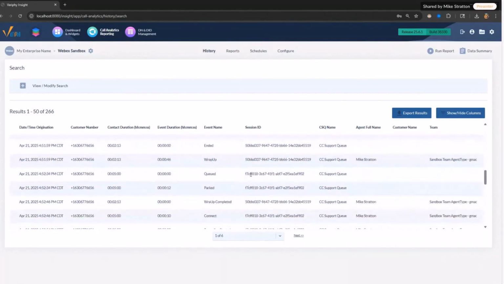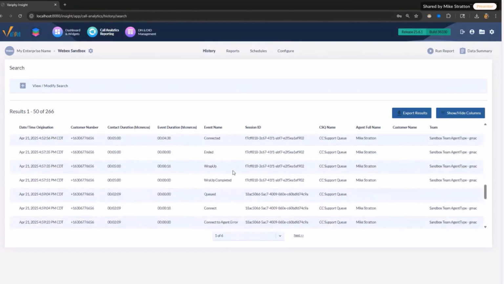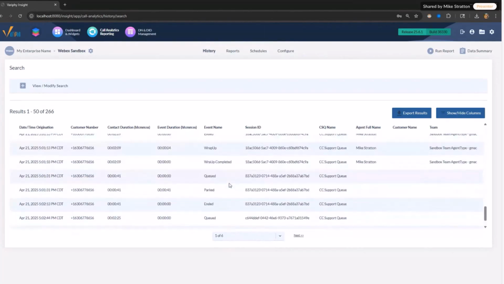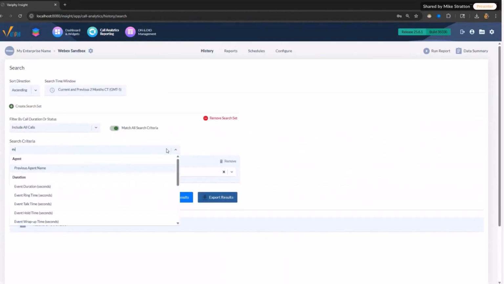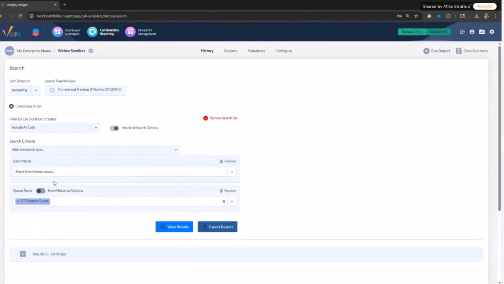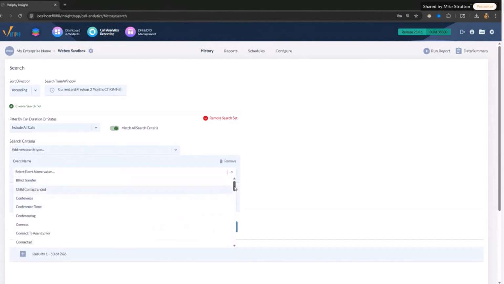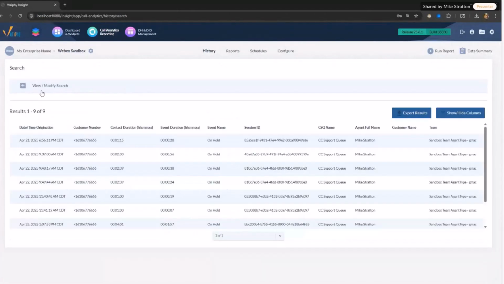If the call is put on hold, I may be lucky and be able to scroll and see events, but if not, we can just filter on that name. We do have a list of all the different events. Looking for on hold, if I want to see all times an agent puts a caller on hold, I'm filtering on the event name and also by my support queue. I can see that within all my test calls, I've got a few where I put the caller on hold.